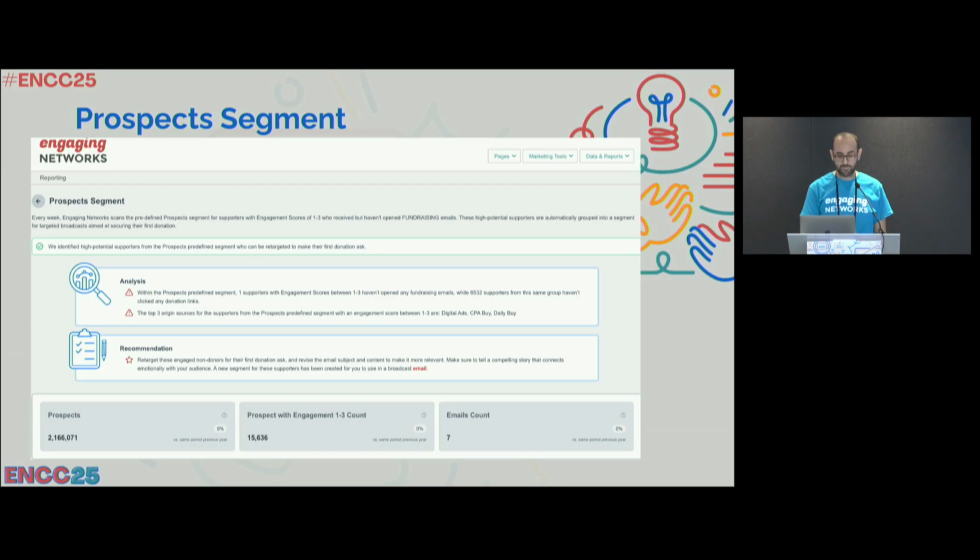With this specific actionable insight, as part of the recommendation, you're actually taken step by step into the broadcast to create this broadcast, and we're already providing that specific segment within that broadcast. So we're doing a lot of the setup for you, so that it's a smoother transition to actually create that broadcast and send it to these high potential supporters.